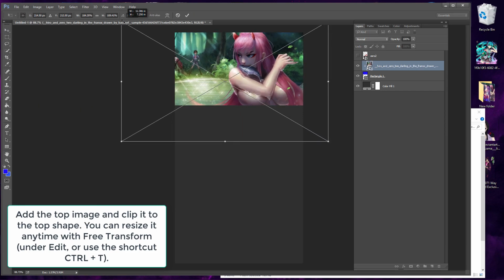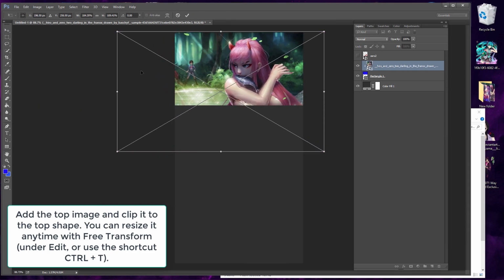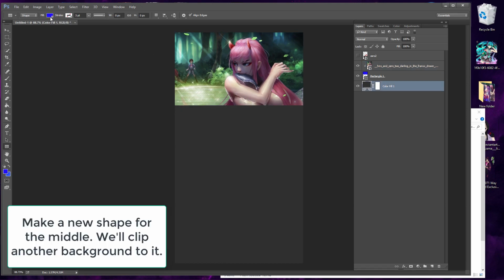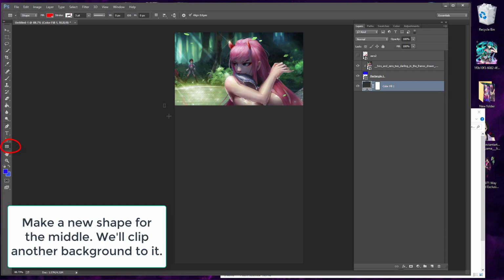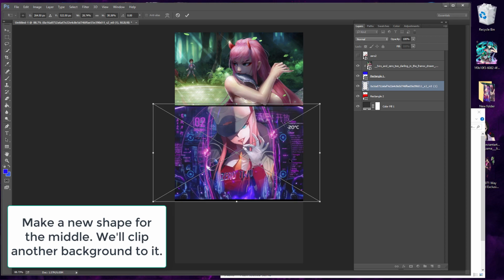Remember, at any time you can resize and move an image by using Free Transform under Edit, or just use the Ctrl plus T shortcut. Now we'll add another shape and do the same thing with another image for the middle, but don't forget to apply the clipping mask at the end.